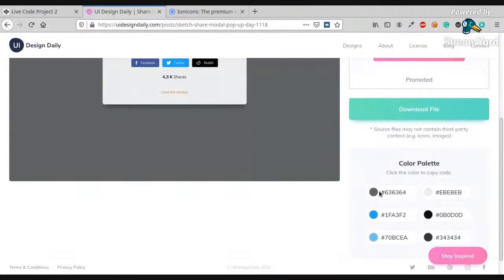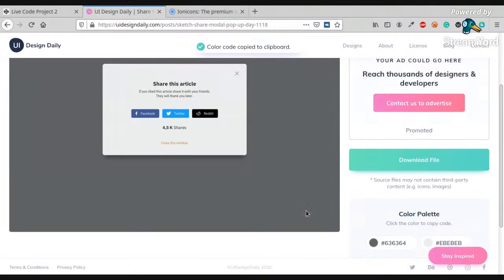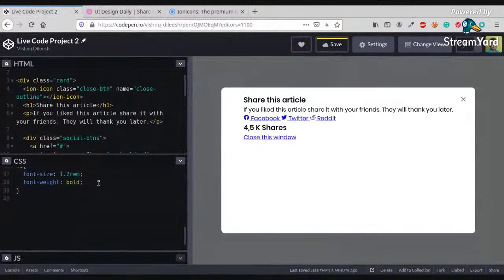And let's pick the color for it. So this is the color, I believe. Color. Also, let's give it the margin. Let's give it margin top of 1 em.